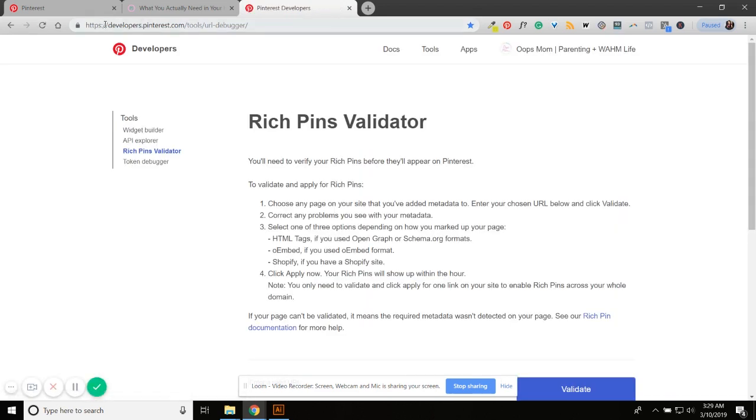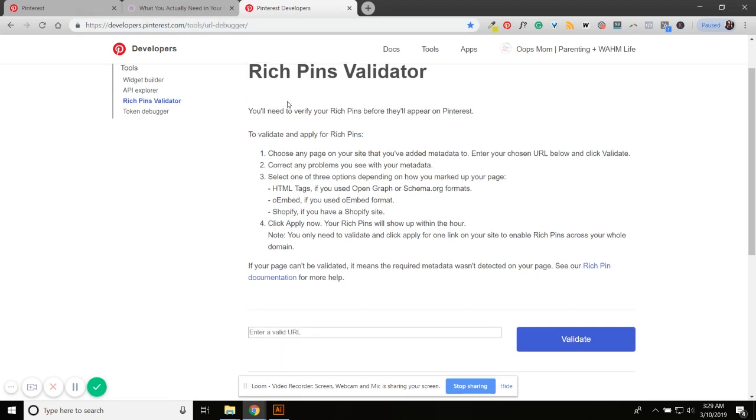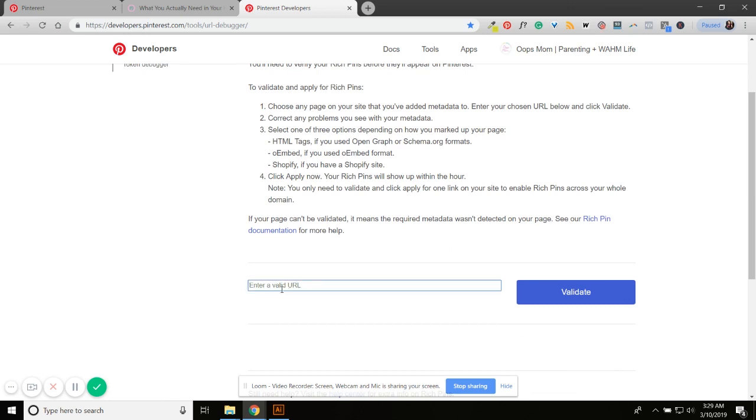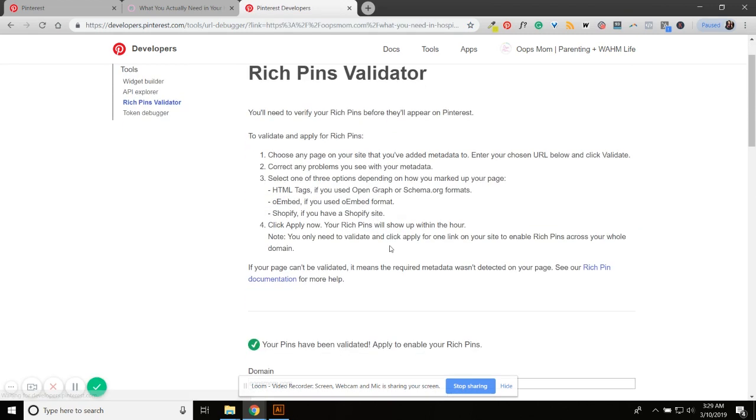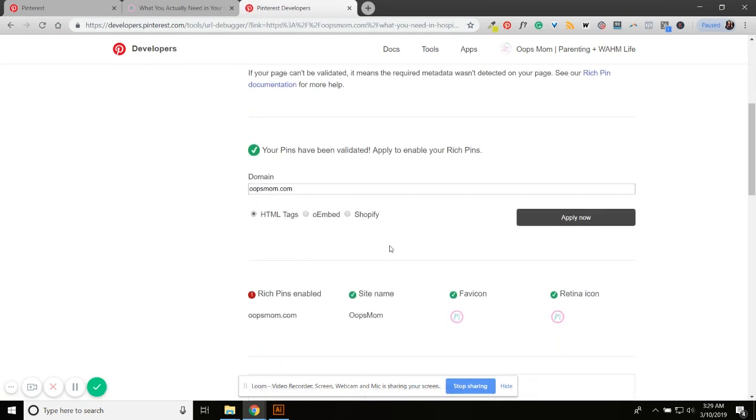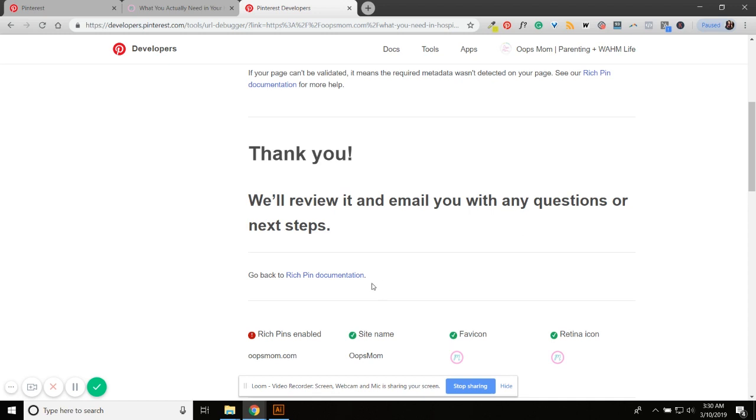And this is the URL that you should be at, developers.pinterest.com. And it should say Rich Pins Validator. So all you need to do is just enter a page on your site with pins on it, and click validate. And okay, so your pins have been validated, and then we did HTML tag. That's what we copied and pasted into the site. So just make sure that's selected and click apply now.